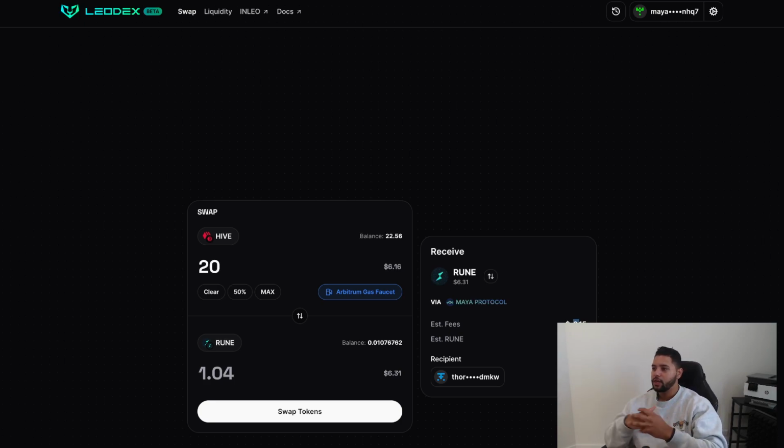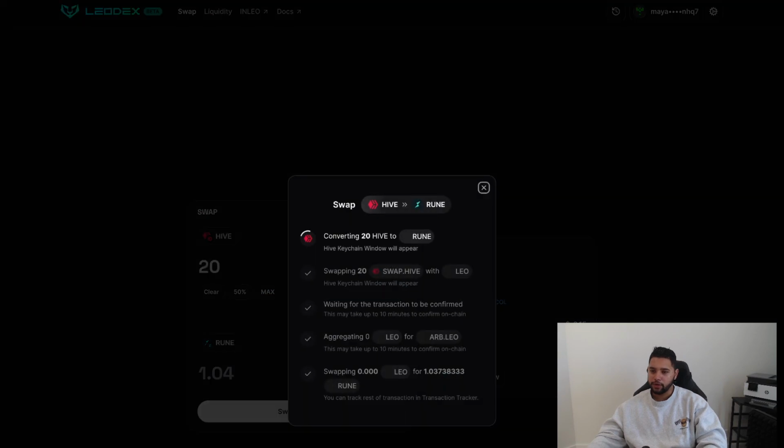You know, Cacao is kind of outperforming the rest of the market, which gives us some positive outbound quoting of the prices. So I'm going to do 20 Hive, and I should get 1.04 Rune. So I'm going to hit swap tokens, and it's going to say convert 20 Hive to Rune. You can't see this on the recording, but a Hive Keychain window just popped up asking me to convert Hive to swap.hive. So I hit confirm on that, and we'll give it a second. Obviously, on the Hive side of things, they happen very fast.